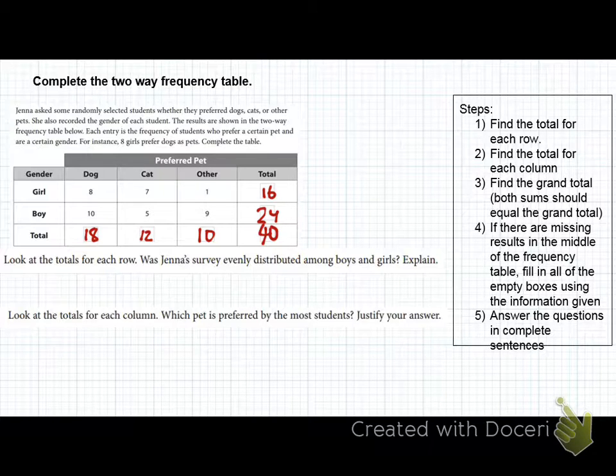All right? Or we could easily say which pet is preferred by the most of the students. Which pet do people prefer most? How did you get that so quickly? Numbers. Because the numbers don't lie. Factually, we know there's 18 dog lovers, 12 cat lovers, and 10 other lovers. Okay? Does that make sense, everyone?